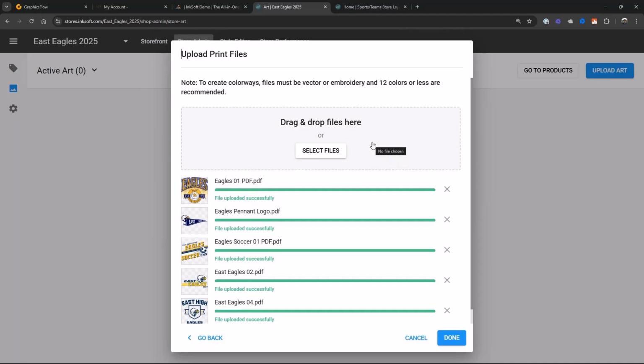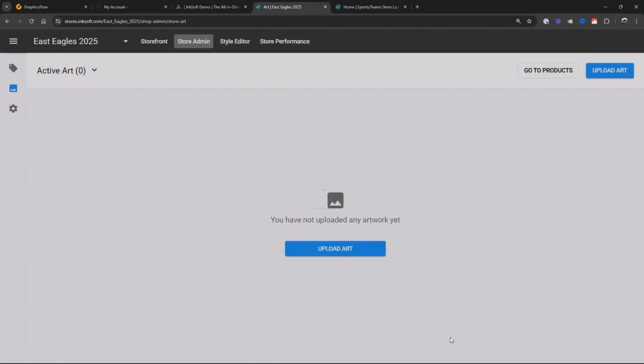Now, there's a caveat to that. The caveat is if the artwork is PNG or bitmap already, when it comes into InkSoft, it's just going to be a PDF with an embedded bitmap. So it's not going to convert to vector just because you're saving in a PDF file out of your program. So just be aware of that. We're just going to hit done here.